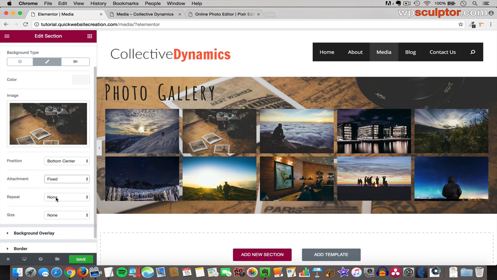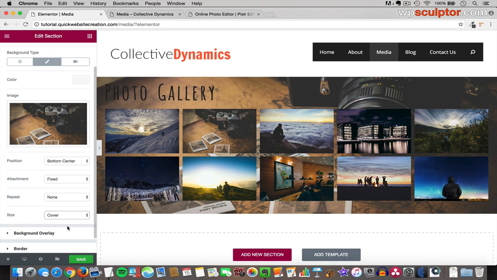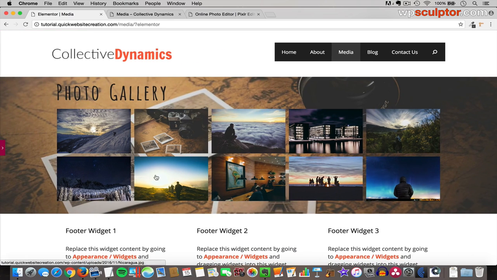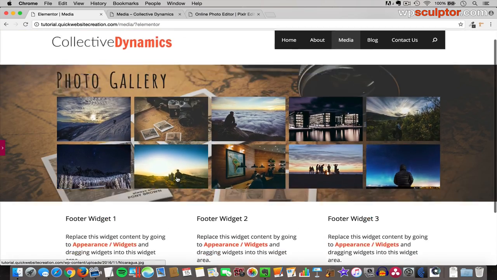For repeat, I always leave that set to none, and then for the size, if I click on where it says none, notice that we have several different options, and I'm going to choose the cover option. Before I click on that, notice the image as it is now, but when I click on it, watch it change. You're going to actually see a lot more of the image. So I really like this cover option. And then, of course, we can view the full screen preview to see exactly what this would look like on our site. And that looks pretty good.